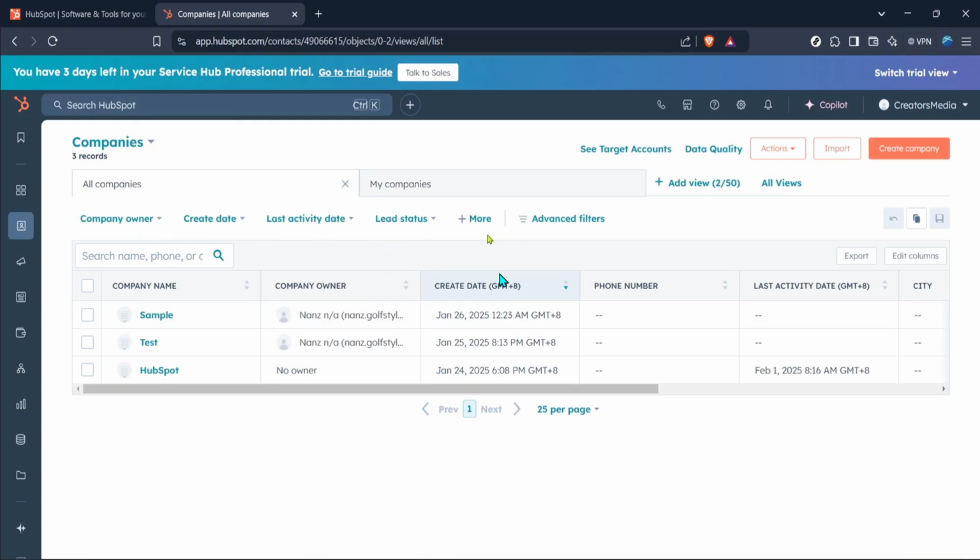Before deleting anything, it's always a good idea to double-check that you're selecting the right company. Scroll through your list, or use the search bar to quickly find the one you want to remove. Once you've located it, click on the company name to open its profile page. Now that you're inside the company's record, take a moment to review its details, such as the company name, domain, or any linked contacts to confirm you're deleting the correct one. This extra check helps you avoid removing valuable information by mistake.